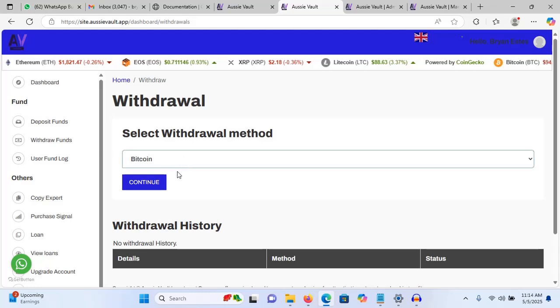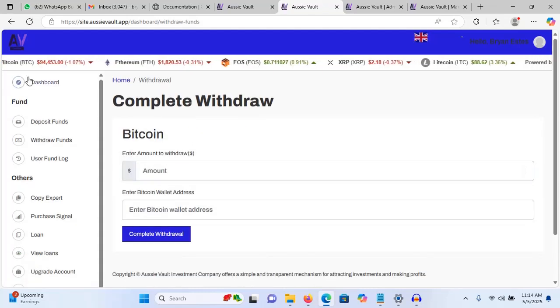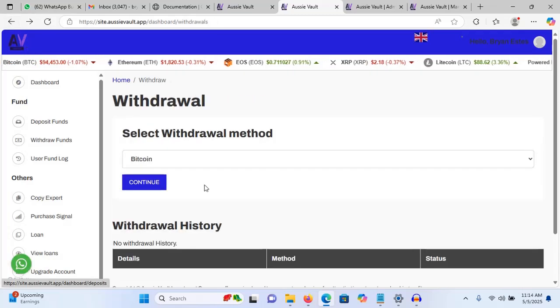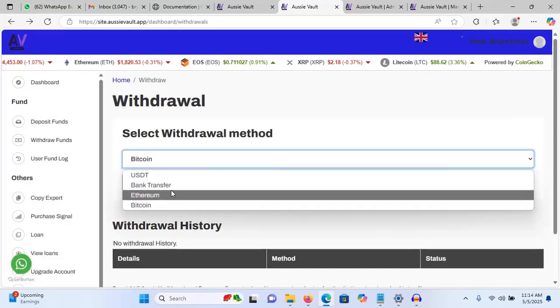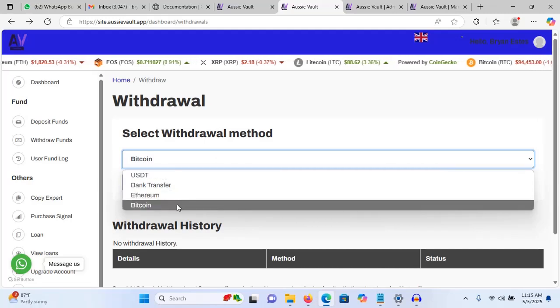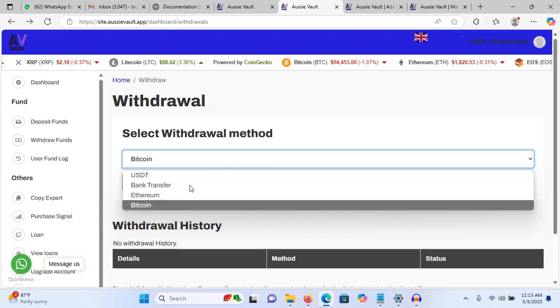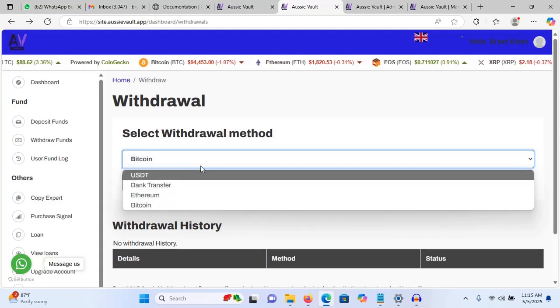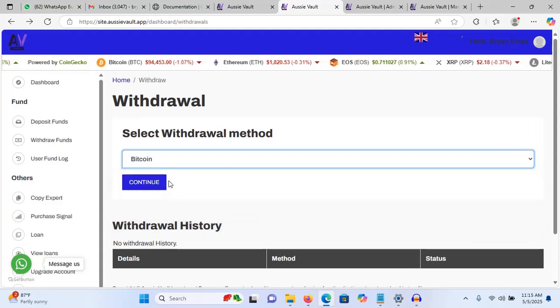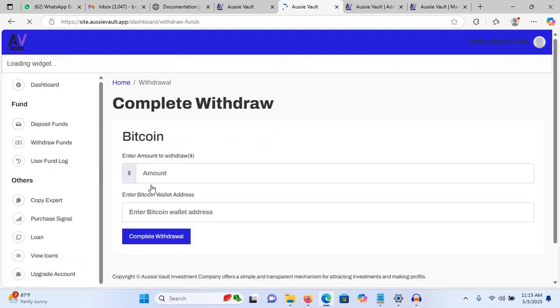So now let's say I withdraw in Bitcoin. Just continue, because all of the payment methods that you activated to receive payment are also going to be activated to withdraw payment for your client, and USDT. That's why they're also showing for withdrawal, including bank transfer. Whichever one, you just click on continue.